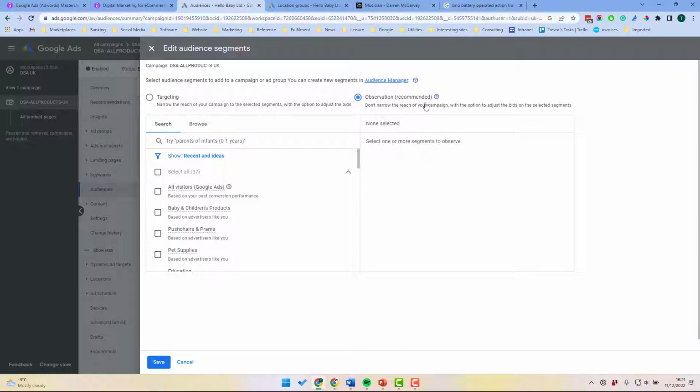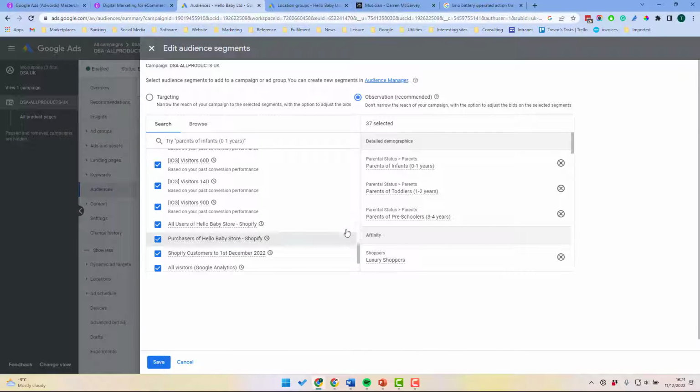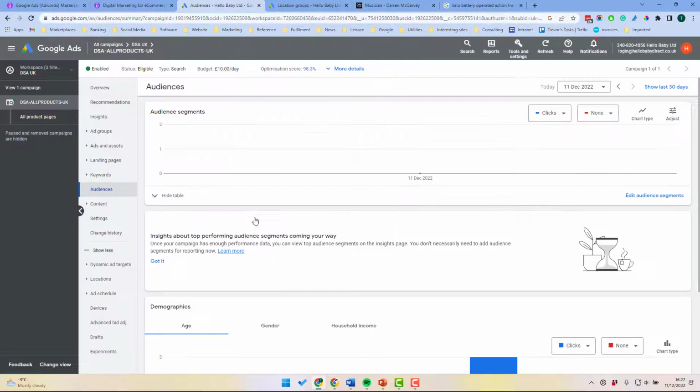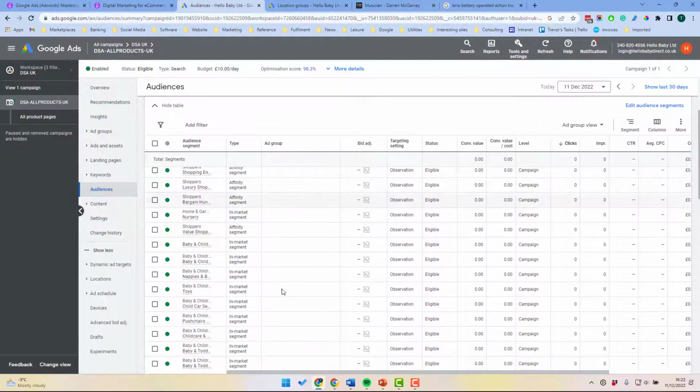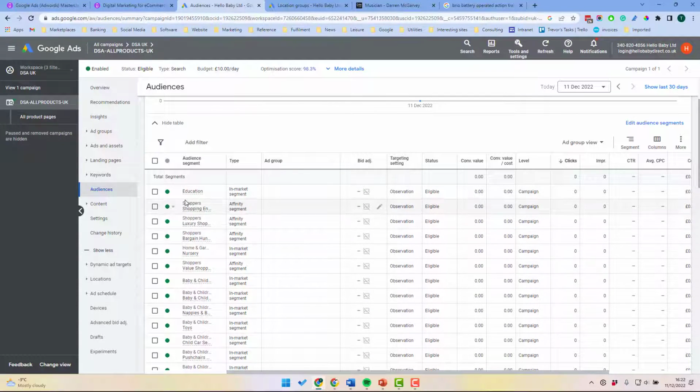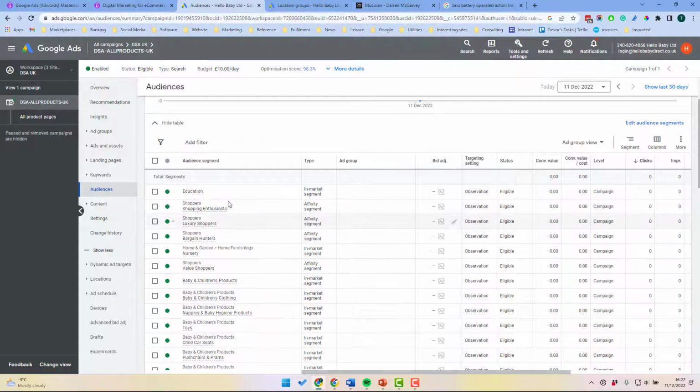So let's set observational. Now I'm going to select all the different audiences which Google is recommending here as it's observational, and click Save. If I click Show Table, I can show the different segments here. And Google has predefined segments here, which are based on its perception of the interests of the audience.